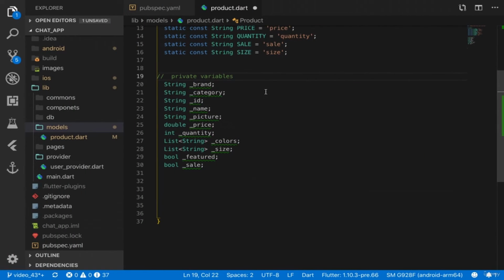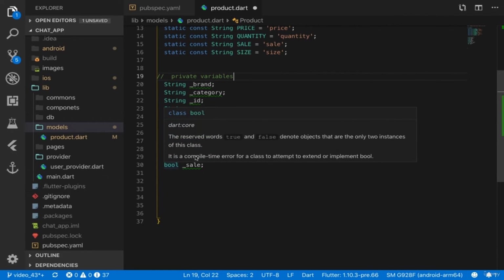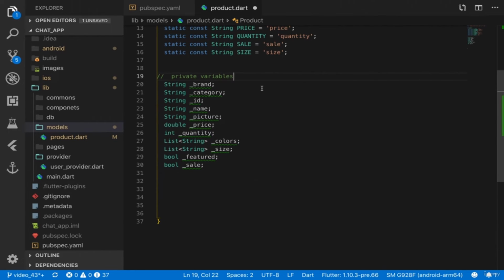So we are going to create our private variables: brand, category, ID, all of the product's properties, price, the quantity, and all of that, right? Quantity, which is an integer, the price is a double, and a boolean to check if the product is featured or not.